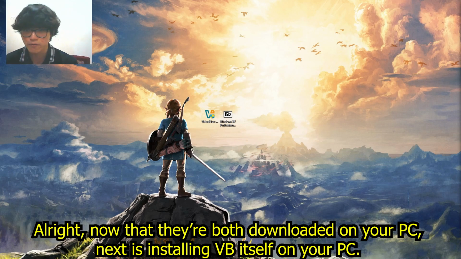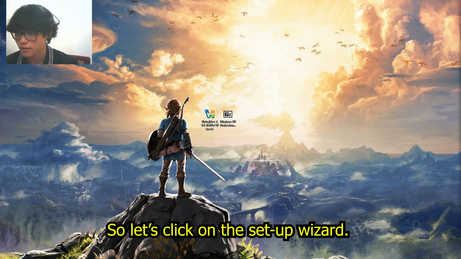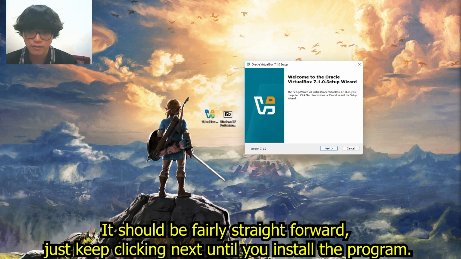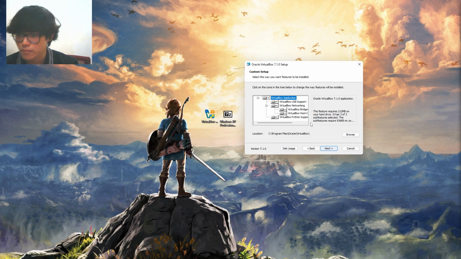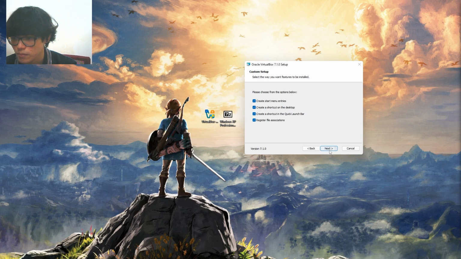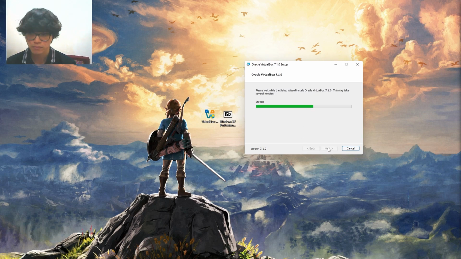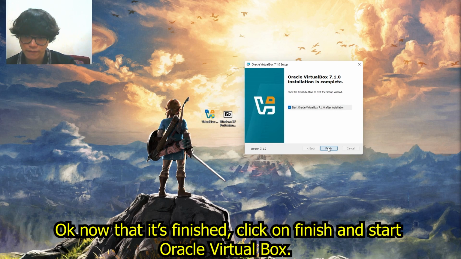Alright, now that they're both downloaded on your PC, next is installing VirtualBox itself. So let's click on the setup wizard. It should be fairly straightforward. Just keep clicking next until you install the program. Okay, now that it's finished, click on Finish and start Oracle VirtualBox.